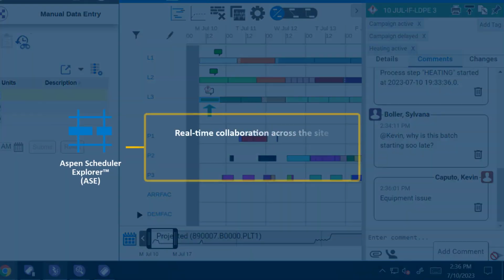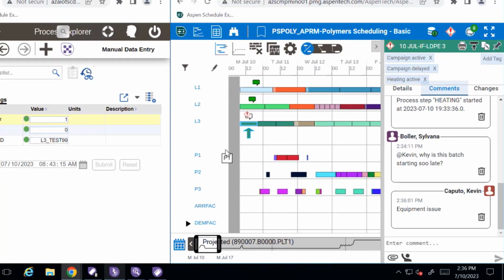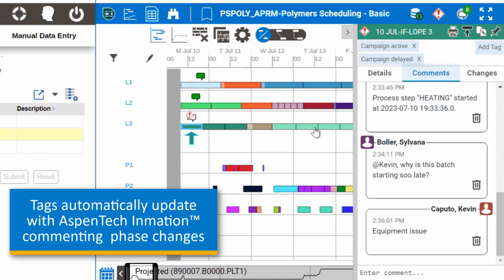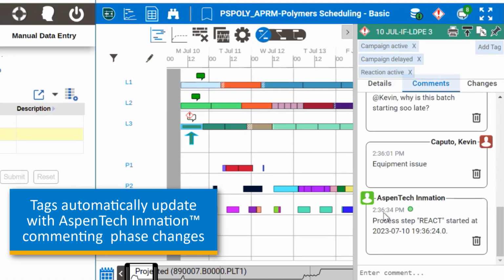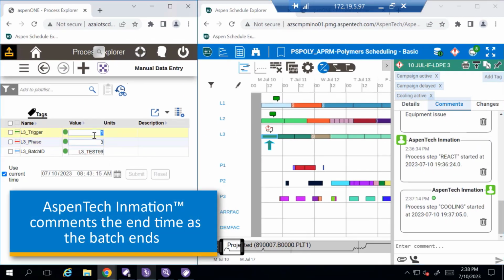Visualized scheduling linked to conversations promotes real-time collaboration, and AspenTech Inmation enhances this by automatically alerting stakeholders about key production events, deviations, and issues. As the batch progresses through different phases, we can see the tags automatically update, with AspenTech Inmation commenting the start time of each phase. When the batch is completed, the end time is commented.